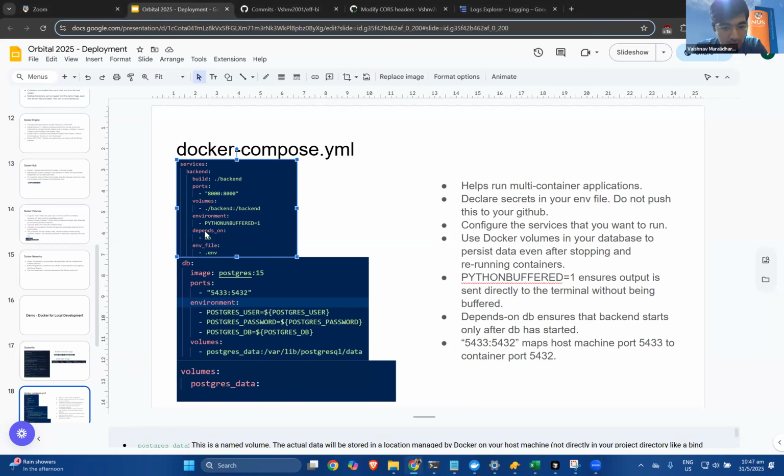But here, if you see, it mentions that it depends on DB. This basically means which service my backend depends on in order to be able to start. Since you specified DB first, the DB container will be built first before you build the backend, which makes sense because your backend upon start will need to connect to the database, and if it's unable to do so, it will basically crash, right? So it's a case of dependency. DB is a dependency for the backend, so you want to make sure that your backend depends on the DB.